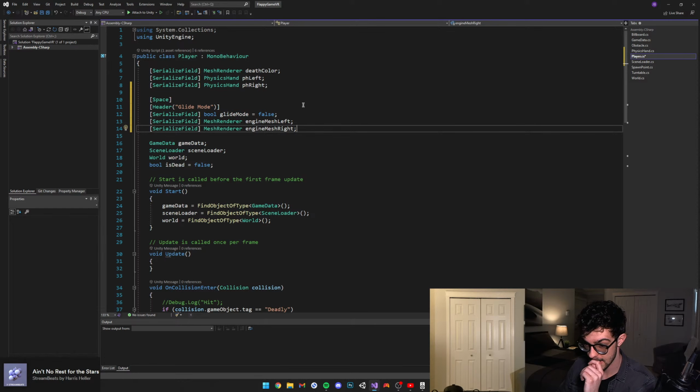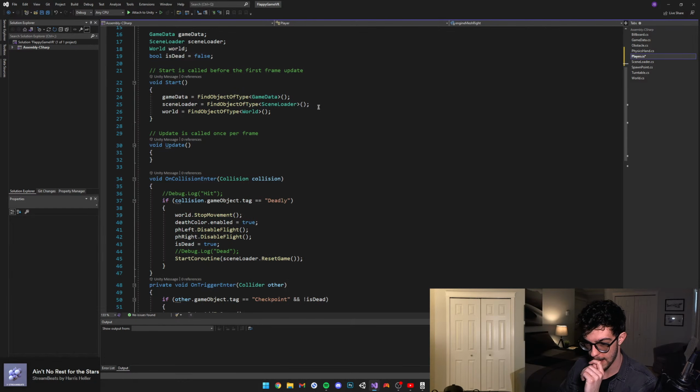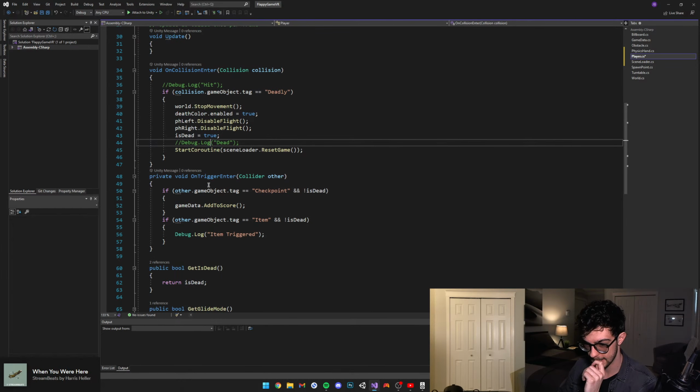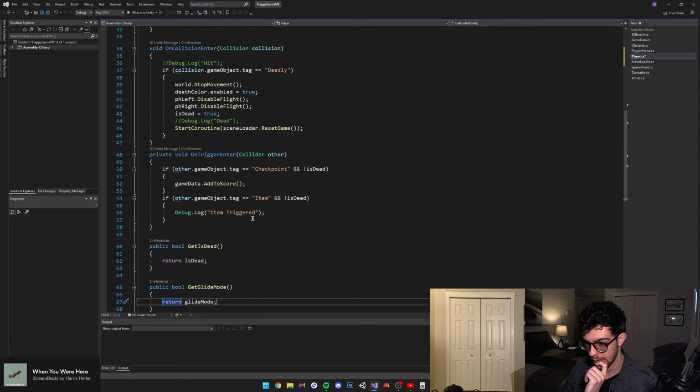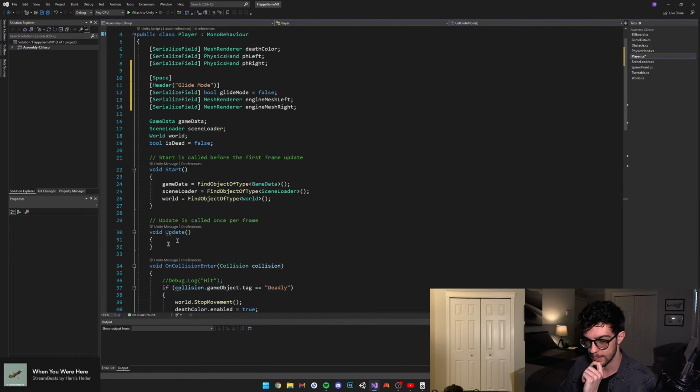And then basically, on collision enter, death true is dead. That's not the one we want. We want trigger checkpoint item. Item triggered. Right, I don't actually have anything. Get glide mode is here. I'm just going to do it in update, and then I'm going to change it later.